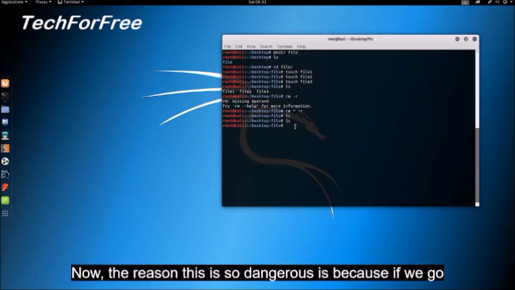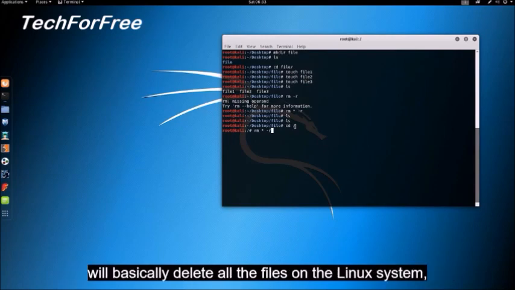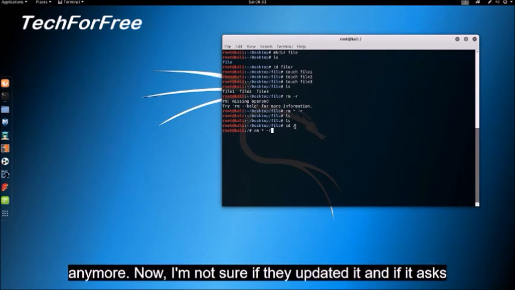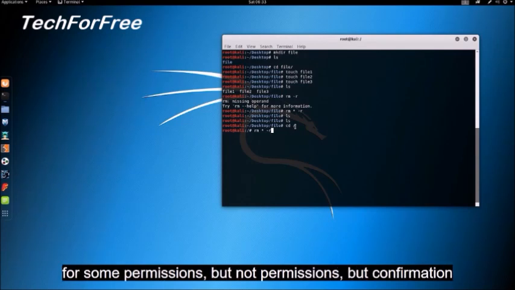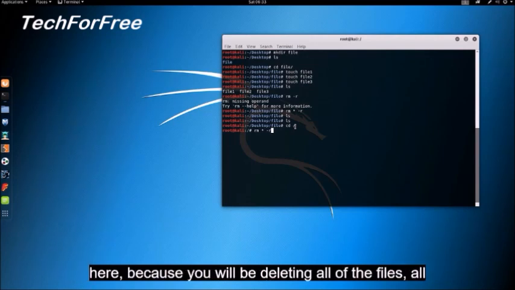Now, the reason this is so dangerous is because if we go to the root directory and type the same command, rm * -r, it will basically delete all the files on the Linux system, which will make your Kali Linux machine crash and not work anymore. Now I'm not sure if they updated it and if it asks for confirmation in order to run this command, but we will not test it here because you would be deleting all of the files in this system.